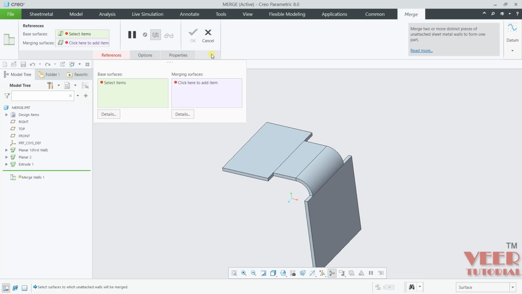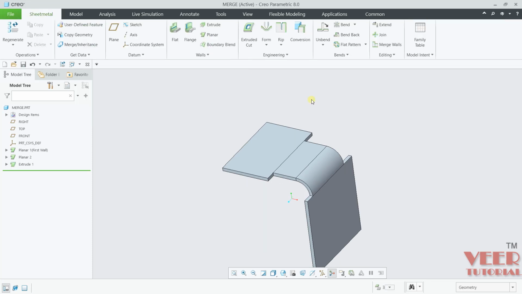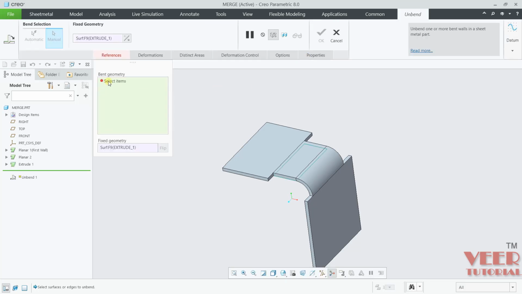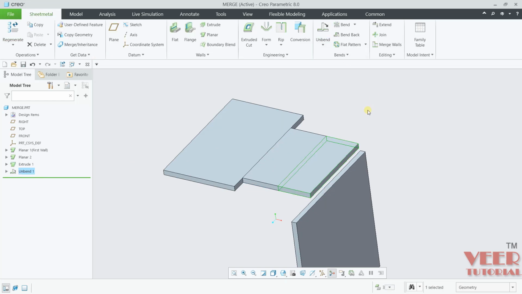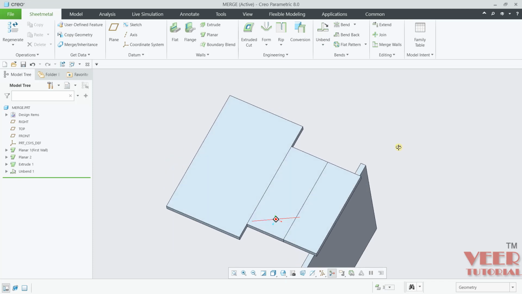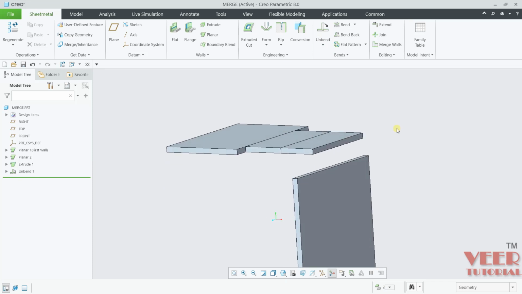So, okay, before this, if I click on cancel and let's say I want to unbend this feature to check whether the parts are connected or not. For this I will go to unbend, click on unbend. Unbend geometry is this bend face and click OK. Now you can see the parts are not connected. If these were connected, all these parts would come in unbend.